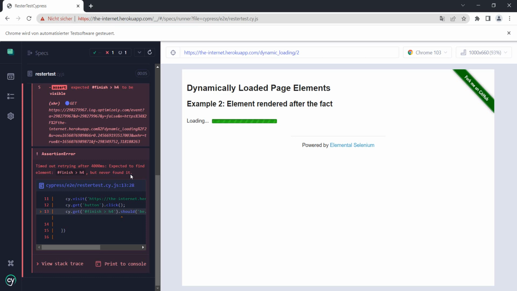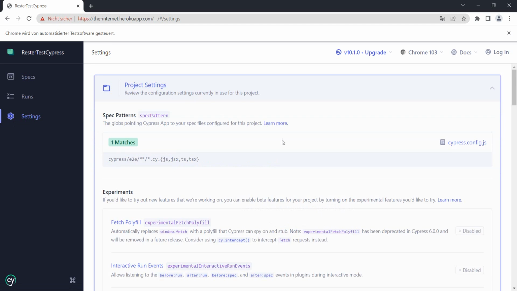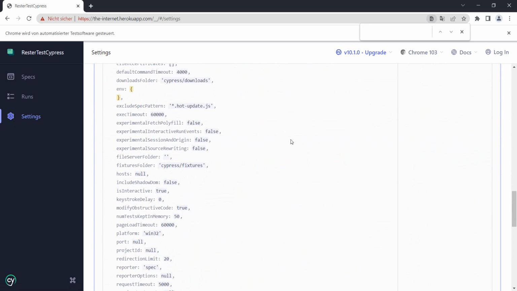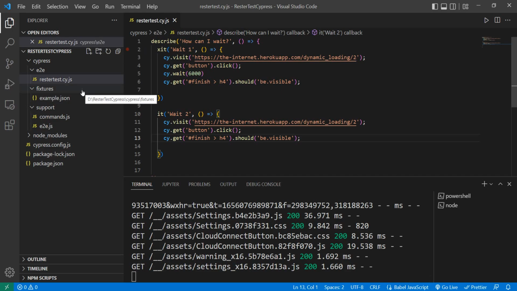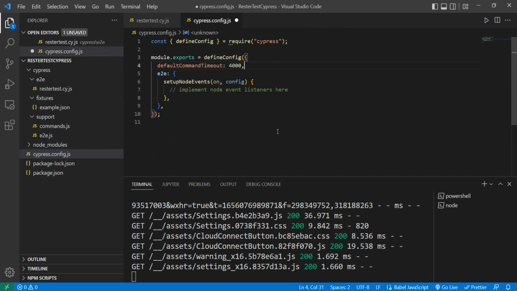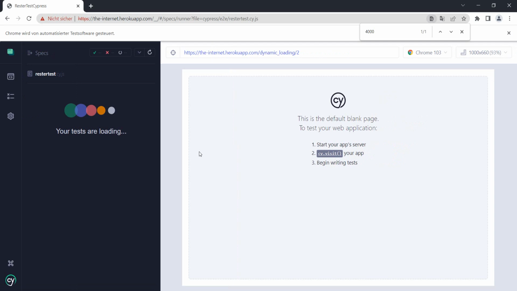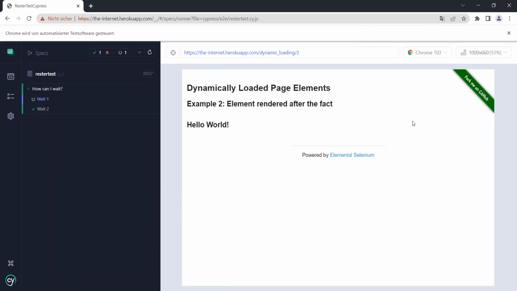So let's see. There is a way to actually change this. If we go under settings and project settings, and we search a little bit here for the 4,000 milliseconds, it says here default timeout 4,000. Okay, so we can just copy this. We go back to our project, we then need to go to our cypress.config, and in here we paste this and replace the 4,000 with 6,000. And then we run the test again. And it passed.